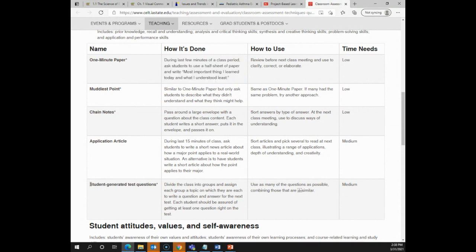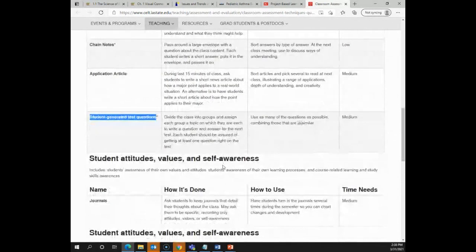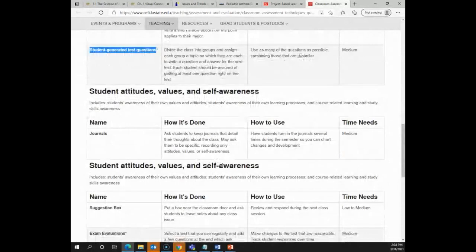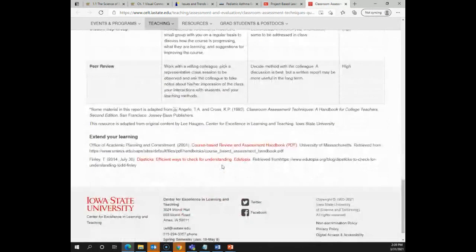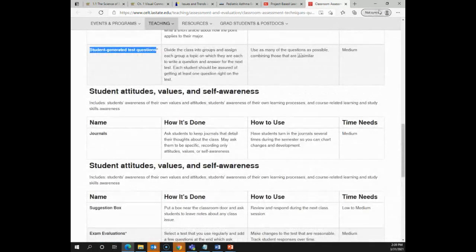And then I'll talk more about the last one in a minute, but student-generated test questions. So one form of assessment could be that you have students write some test questions of their own, and then they submit those. Maybe they go through a peer review. You share them among peers, and then peers review them. And then after that, they're collected, and maybe some of those questions end up being the questions on the overall summative assessment. There's some other different ideas throughout to gather information on students' attitudes and values, self-awareness, some different formative ideas. There's some good stuff on that Iowa State page.